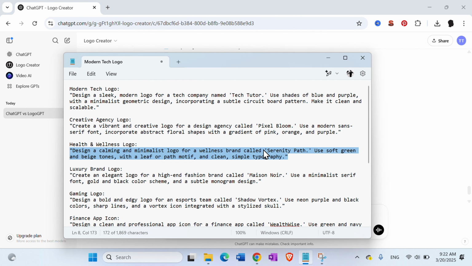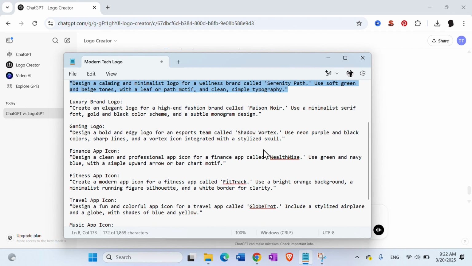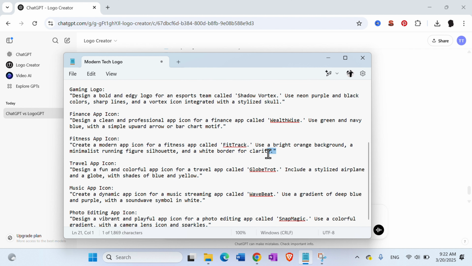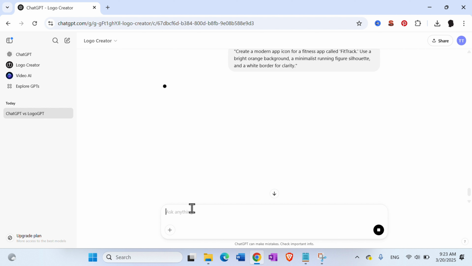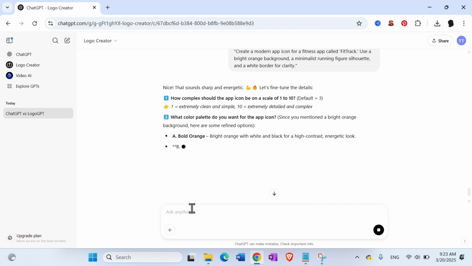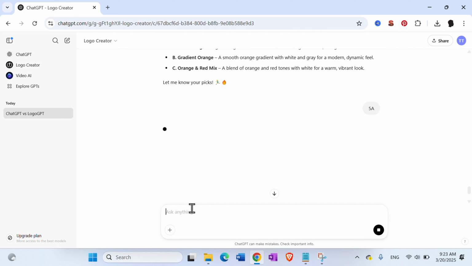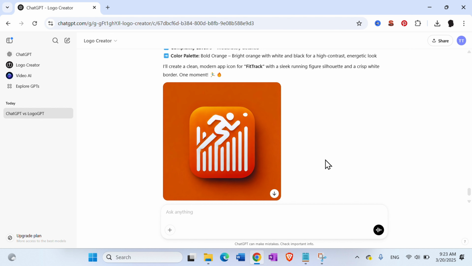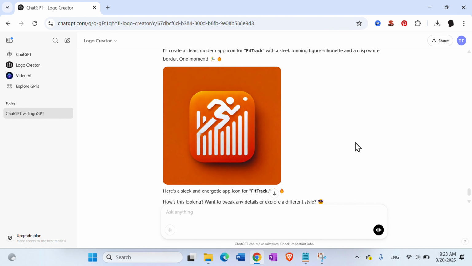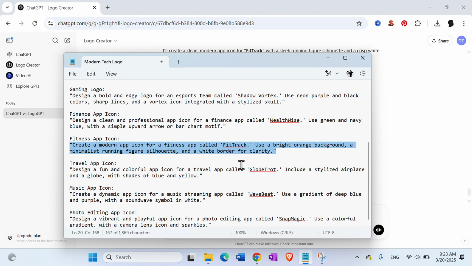Let's try something else, probably the last thing. As I mentioned, it could also create different app icons. Let's create a fitness app icon for a modern fitness app called FitTrack. Use a bright orange background. Okay, let's try that. Okay, complexity should be 5 and A. And let's see. Oh, this looks pretty good. It looks like the Strava fitness app. Pretty nice, pretty neat.